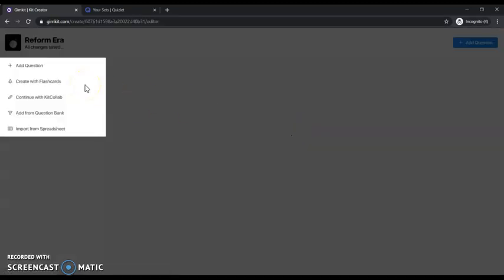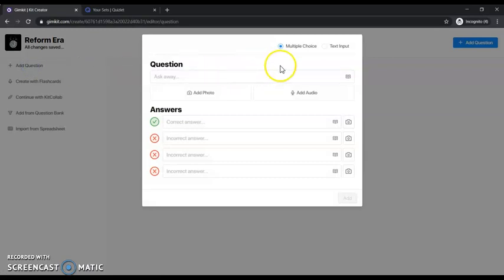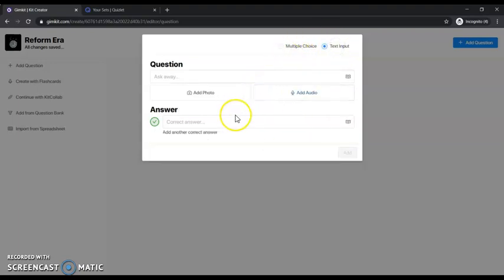Now when it comes to adding questions to your kit, there are a couple of different options. You can always add a question and type it in. It gives you lots of different options. I do appreciate a couple of things about this. One, I love that you can add a photo and you can add audio to a question. I also love that they have two options for the way that students can answer the question. You have your basic multiple choice, but then you also have text input where the students will need to type in a specific answer to the question.